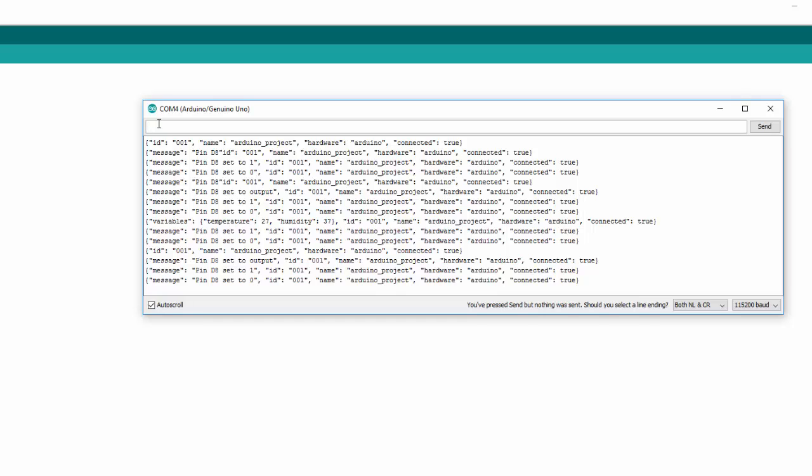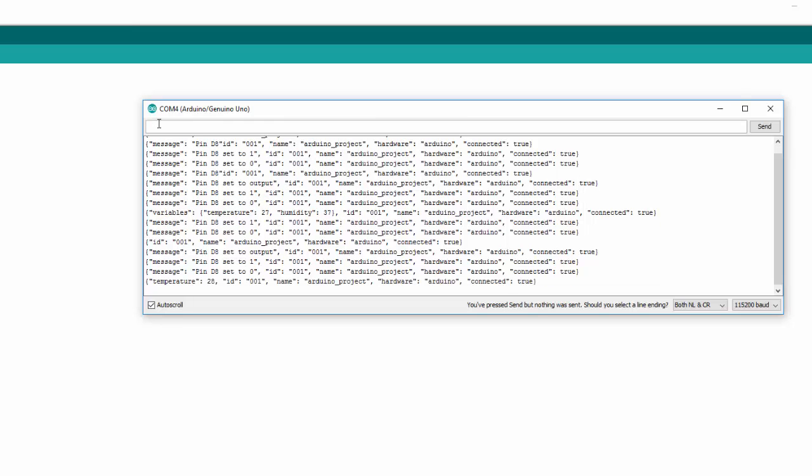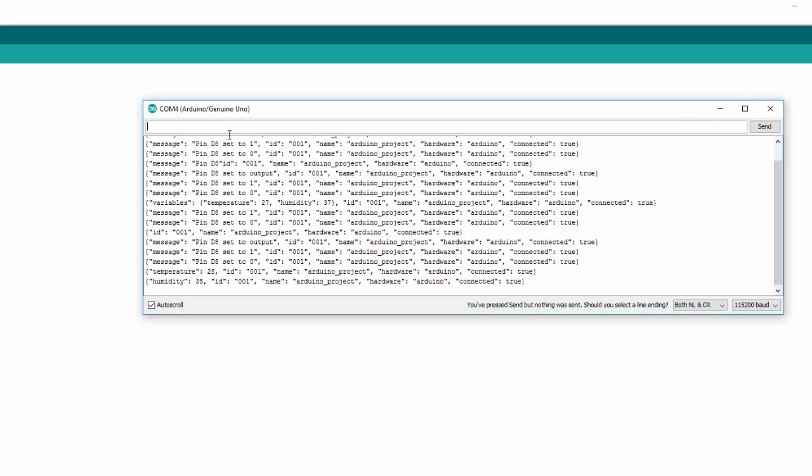And I can also read the temperature and the humidity by just saying backslash temperature. And here's the temperature, 28 degrees Celsius. And backslash humidity. And the humidity is 35%.